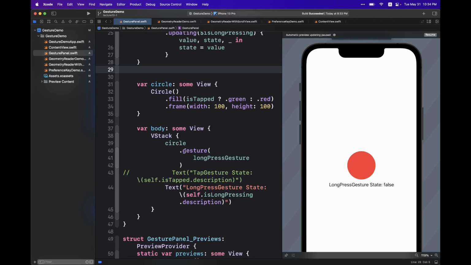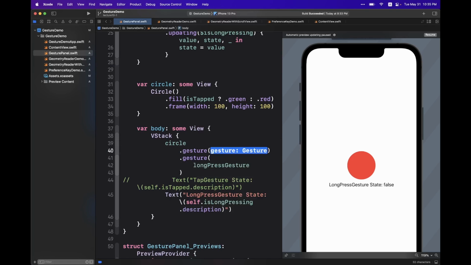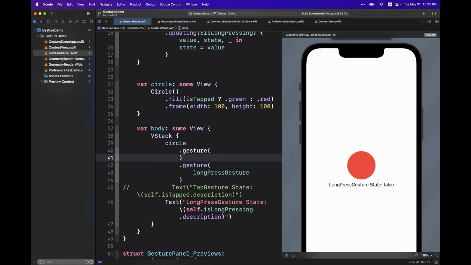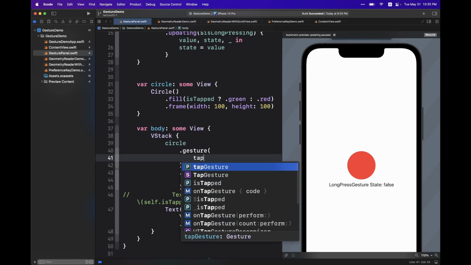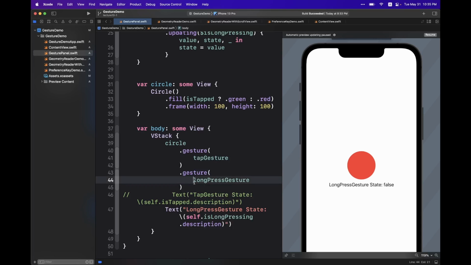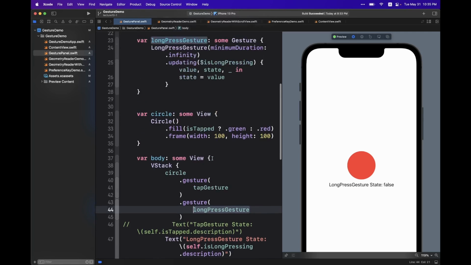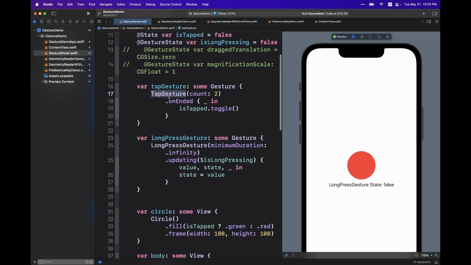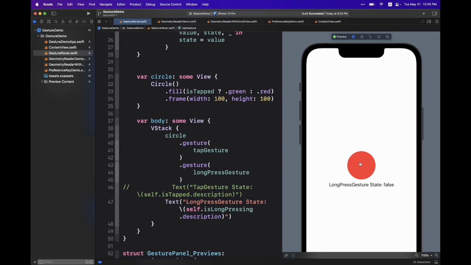One thing I might have to mention here is, what if I want to apply multiple gestures here? For example, I can apply 2 gestures. The first gesture is going to be the tap gesture, the second one a long press gesture. What is going to happen in this case? Let's take a look. This tap gesture is going to be triggered by a double tap. So let me try to double tap this, and you can see it triggered correctly.